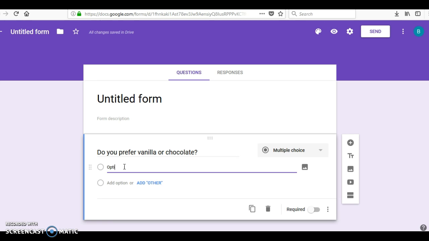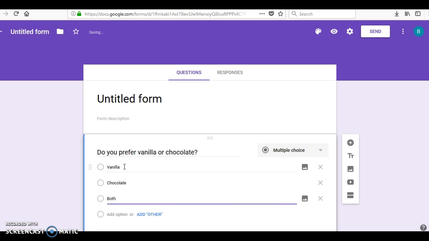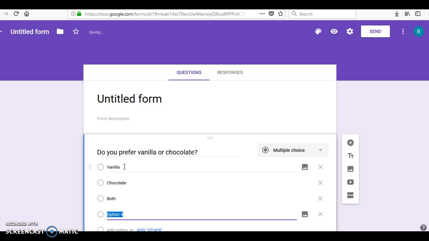So you got option 1 will be vanilla because it came first. Enter. Option 2, chocolate. Option 3 is both. Option 4, neither, because there's those weird people out there. And then when you're done with that, this is the multiple choice section.